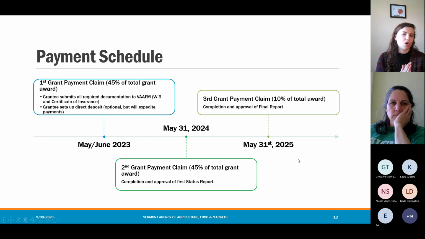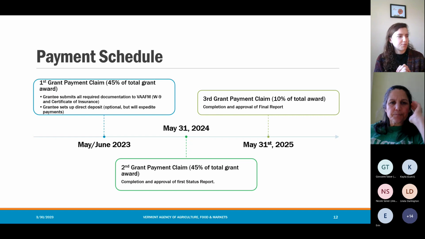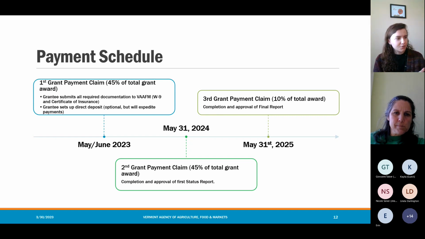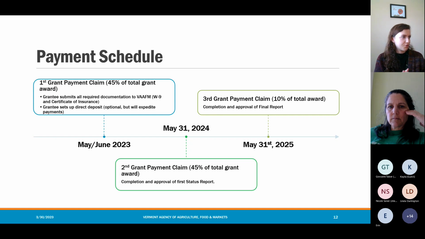This is the overall grant timeline payment schedule for this opportunity. There are 2 reports that are going to be due throughout the grant. One is after the first year of the project, so that'll be in May 2024, and the final report will be due in May 2025. And the first grant payment will be released upon grant signature.